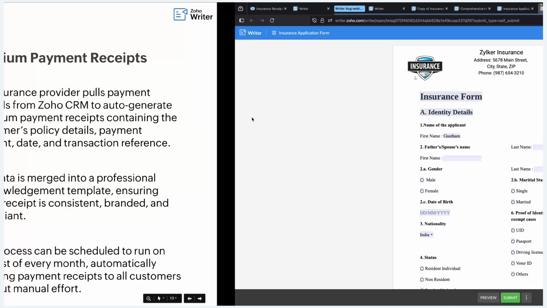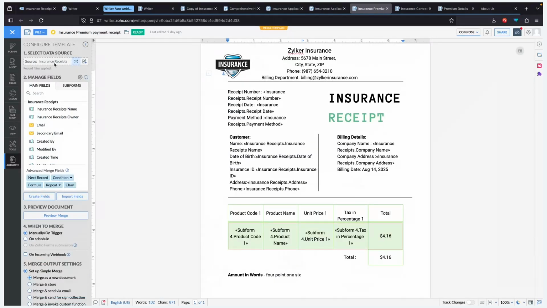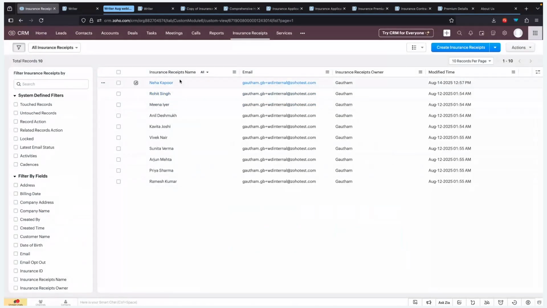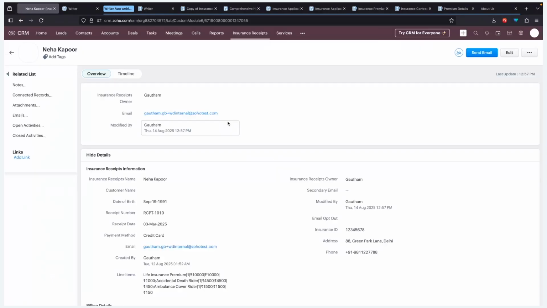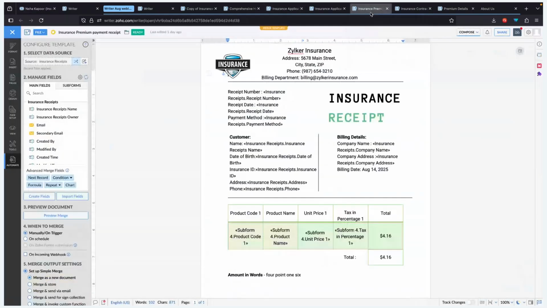Here I've got an insurance receipt form, and as you can see, I have connected Zoho CRM as my data source, which is the insurance receipts module. If I get into a particular record, you can see that I have various details along with the premium that the particular insurer has chosen. Now, if I get into the premium receipt, you can see that I have added various fields from my data source. And not only that, I have also added a date field.